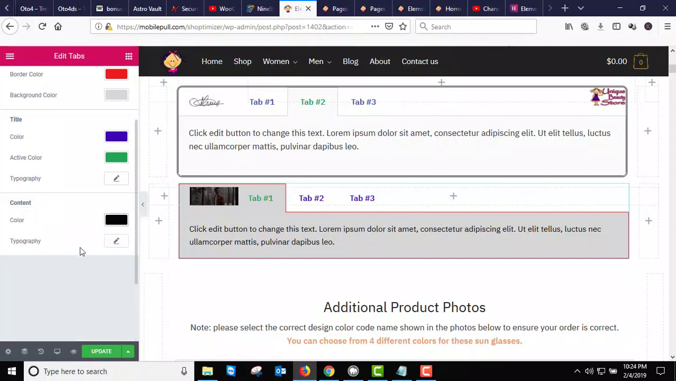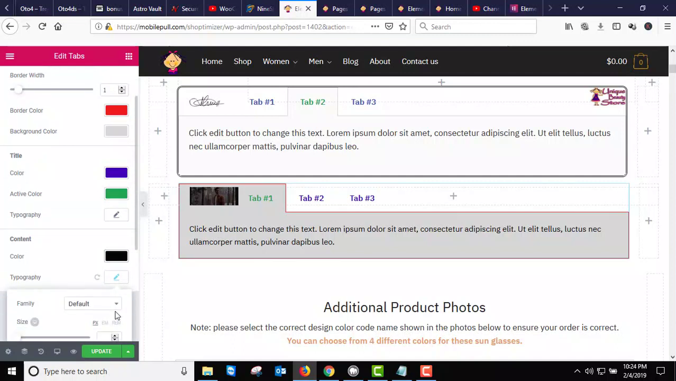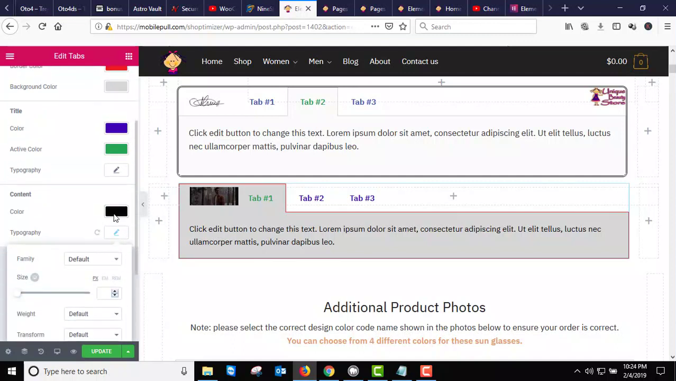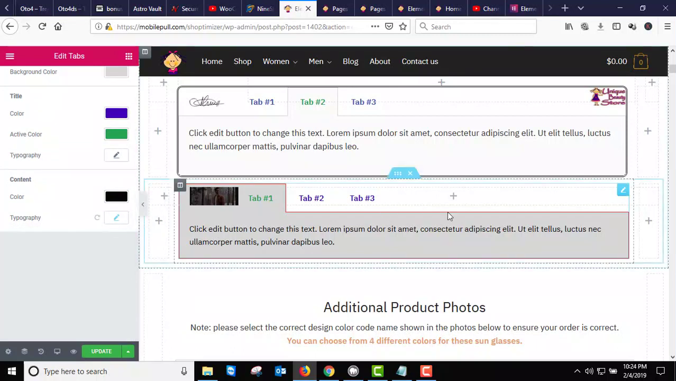So toggle that there. Okay, and of course you can change the typography. I'll just leave it alone. In this video, I'm not really worried about that. I'm just trying to show you how to edit these things. So now we've got this done here.